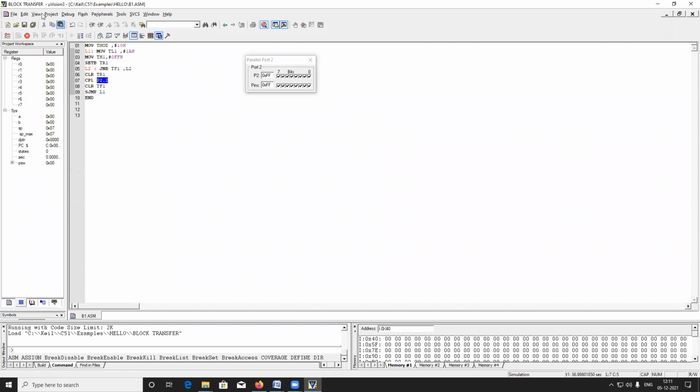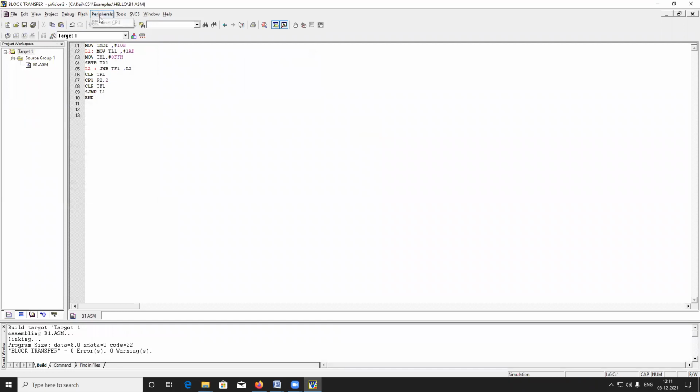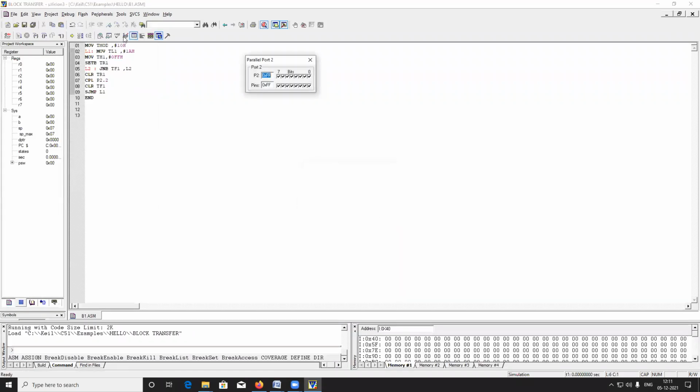See, if I stop this program and come out of it, and you go to the peripherals, you can't see anything in the peripherals. We can't see anything in the peripherals there. But if you run the program, go to the debug and start the program, you will get the value in the peripherals.